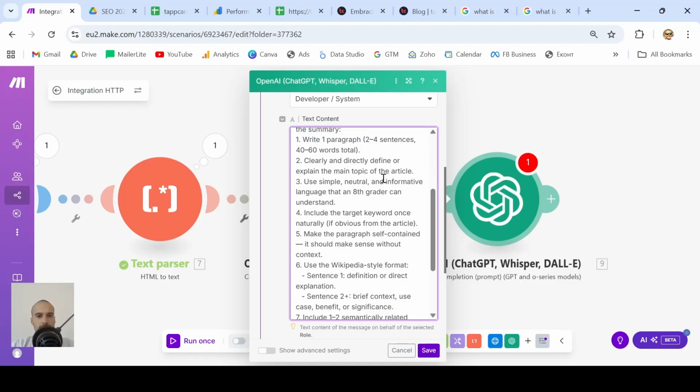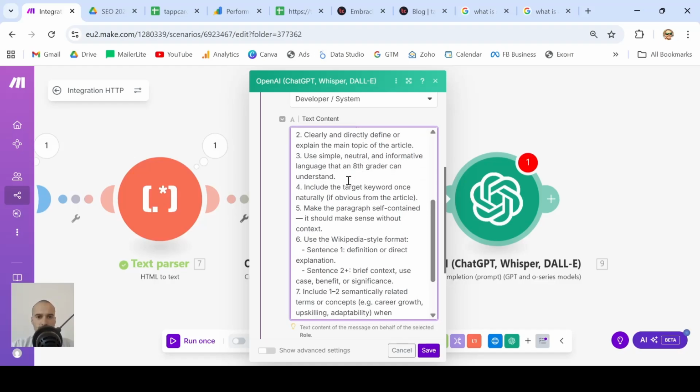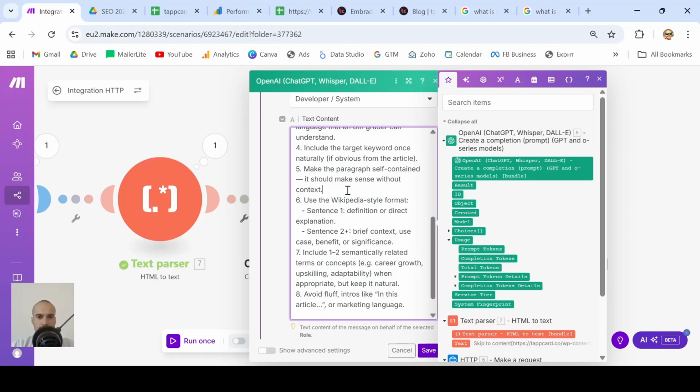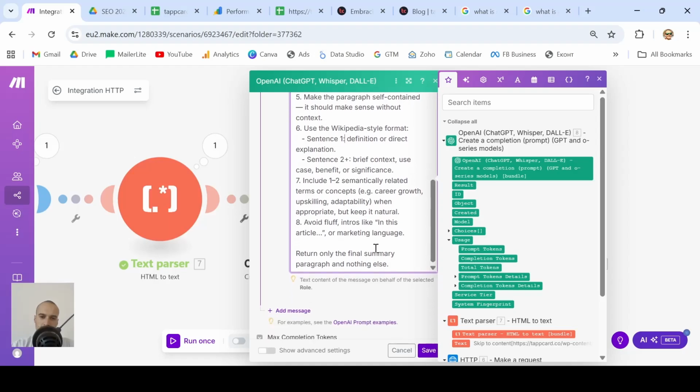Clearly and directly define or explain the main topic of the article. Use simple, neutral, or informative language that an 8th grader can understand. Include the target keyword once naturally, if it's obvious from the article. Make the paragraph self-contained. It should make sense without context. Use the Wikipedia style format. This is very important. Sentence 1 should be the definition or the direct explanation of the topic we're talking about, and the second sentence and the next sentences, if any, should include a brief context, use case, benefit, and significance.